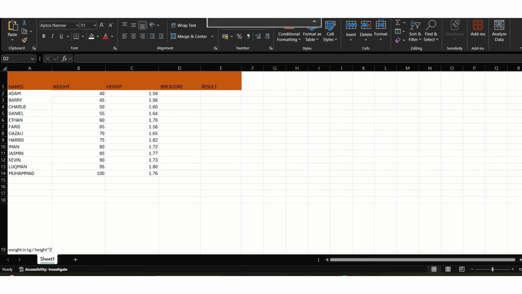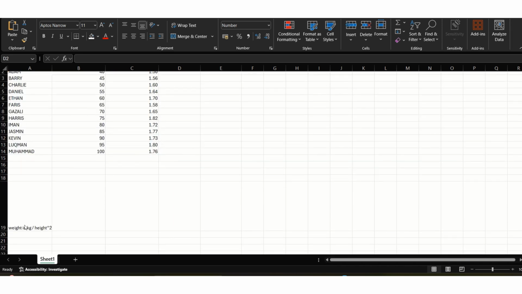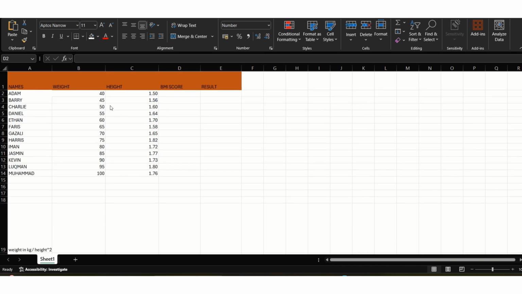First of all, we would find out their BMI result by using their weight and height over here, and you also have their names written in the list over here. We all know that the formula for BMI is weight in kg divided by height squared in meters. From there we can calculate their BMI score.